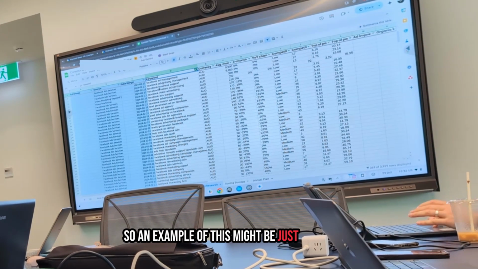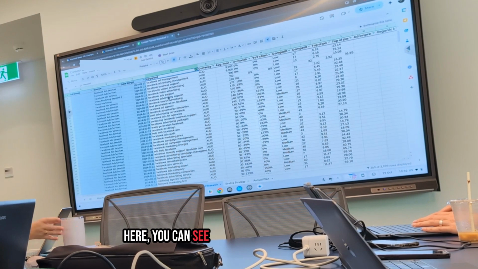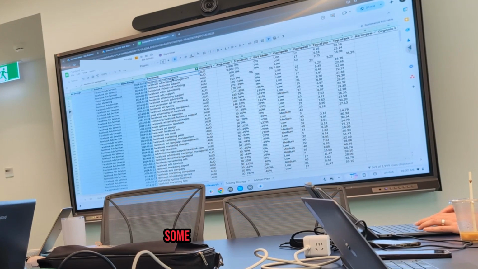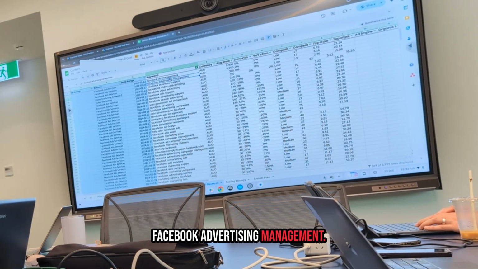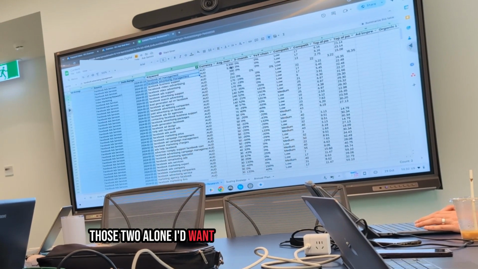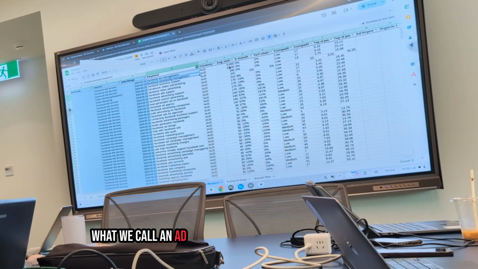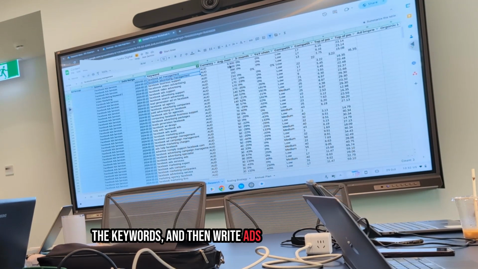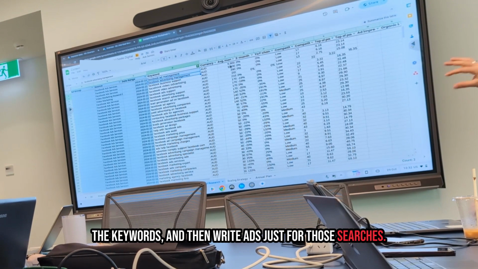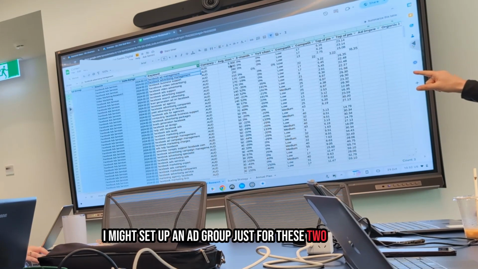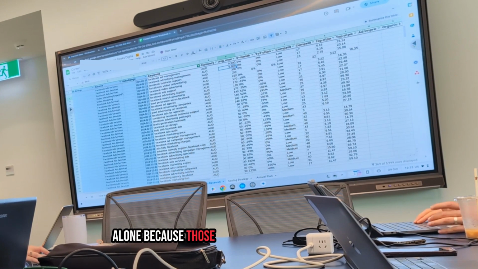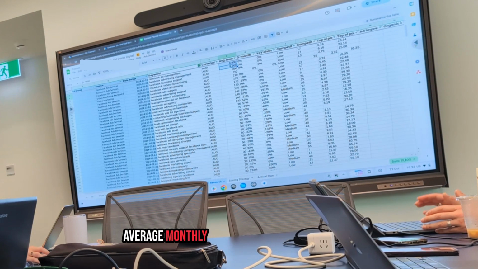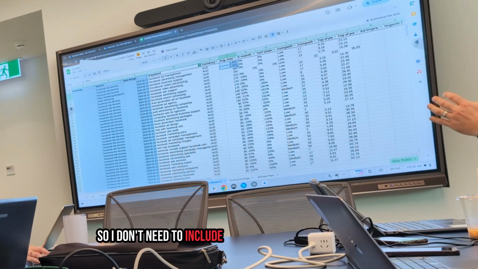An example of this, just to use this here, you can see that there are keywords going from highest to lowest average monthly searches. Some of the top ones here are Facebook advertising management. Those two alone, I'd want to target. I might set up what we call an ad group, which is the different searches, the keywords, and then write ads just for those searches. I might set up an ad group just for these two searches alone, because those have 9,900 or close to 20,000 average monthly searches just for those two. So I don't need to include much else.